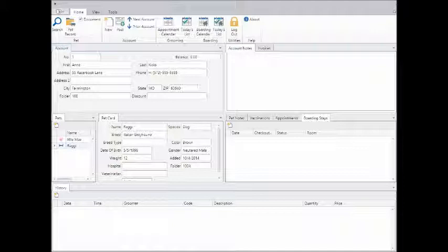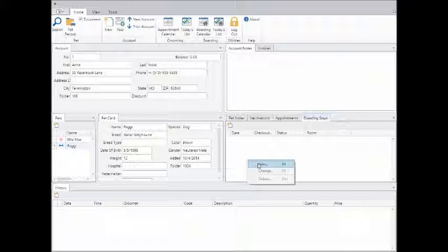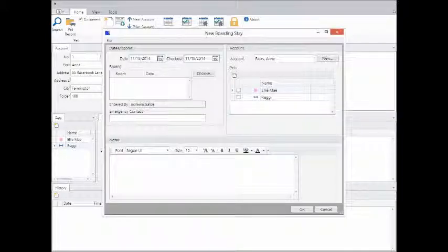The boarding stay may then be booked through the boarding calendar icon, which is located in the boarding section on the main toolbar, or the boarding stay may be booked on the Boarding Stays tab by doing a right-click, New, or using the F4 key on your keyboard. This will open the new boarding stay window.